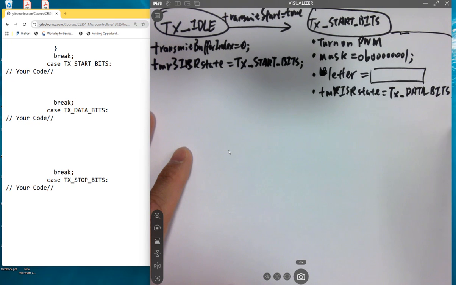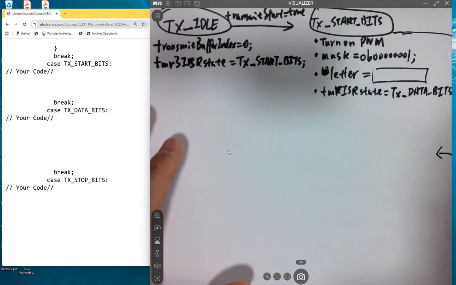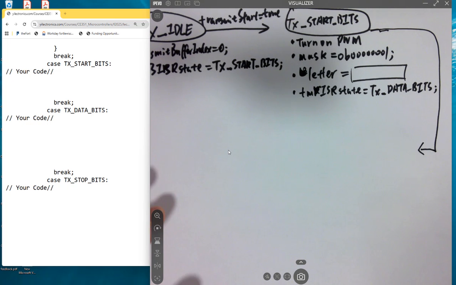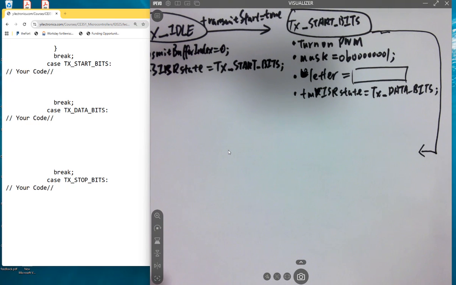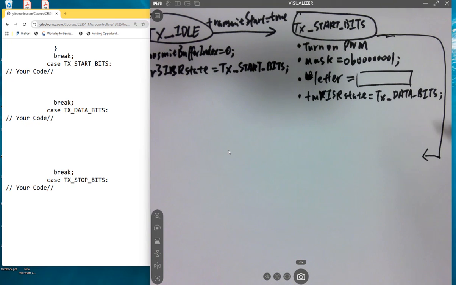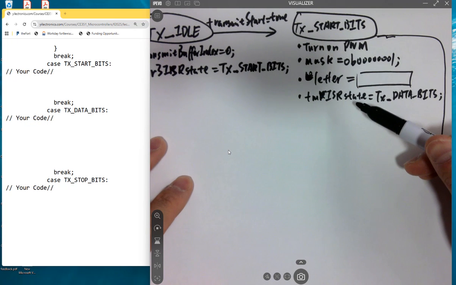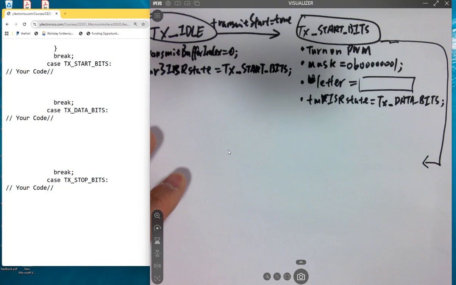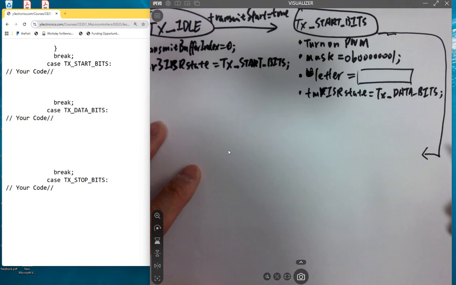Go to the next state. Is there a condition to go to the next state? Is there a condition on top of the arrow here? No. This is being executed once. Once it's done, next time it interrupts, it should go to the next state. There's only one start bit. Okay, so what's the next state? TX.